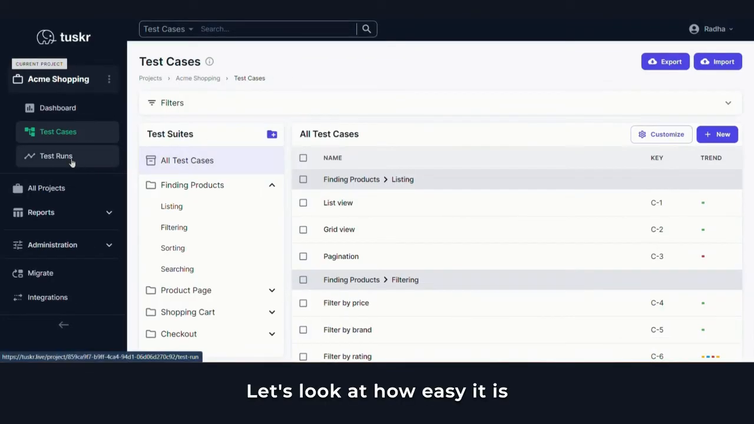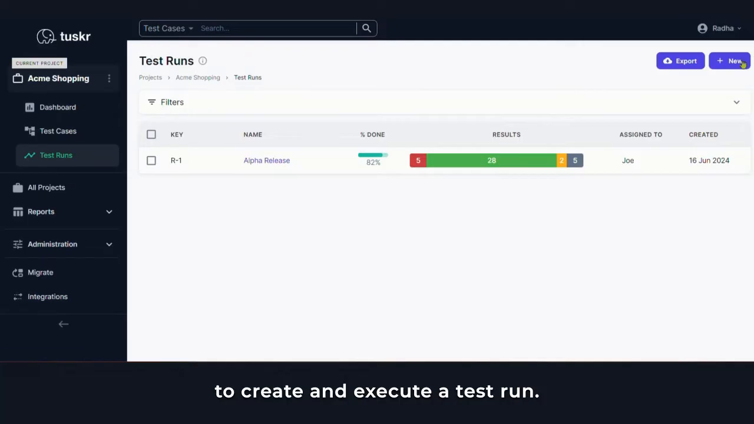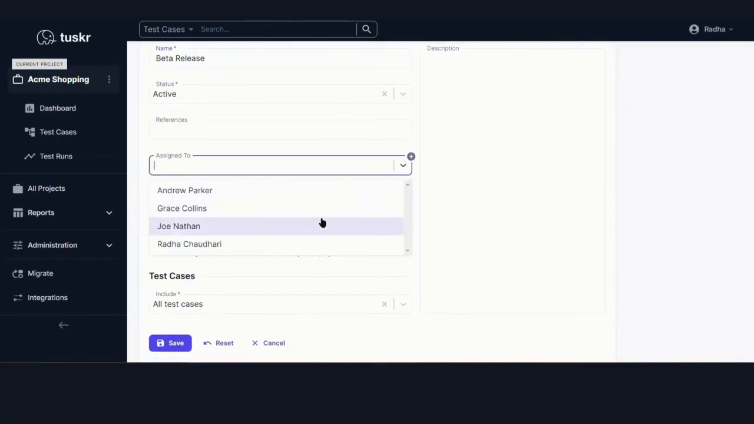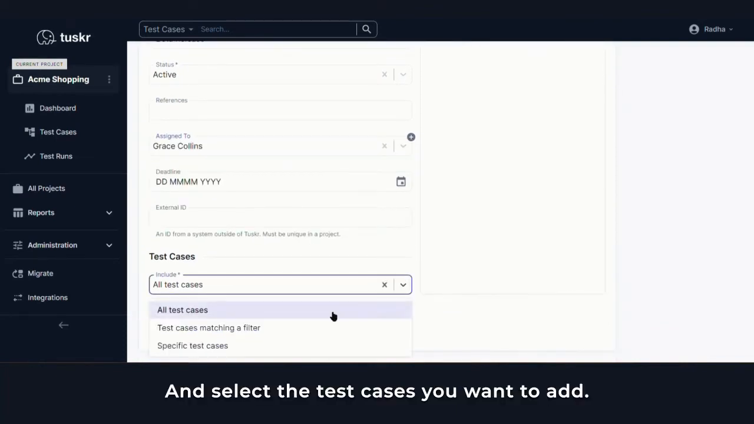Let's look at how easy it is to create and execute a test run. Name your test run. Assign it to someone in your team, and select the test cases you want to add.